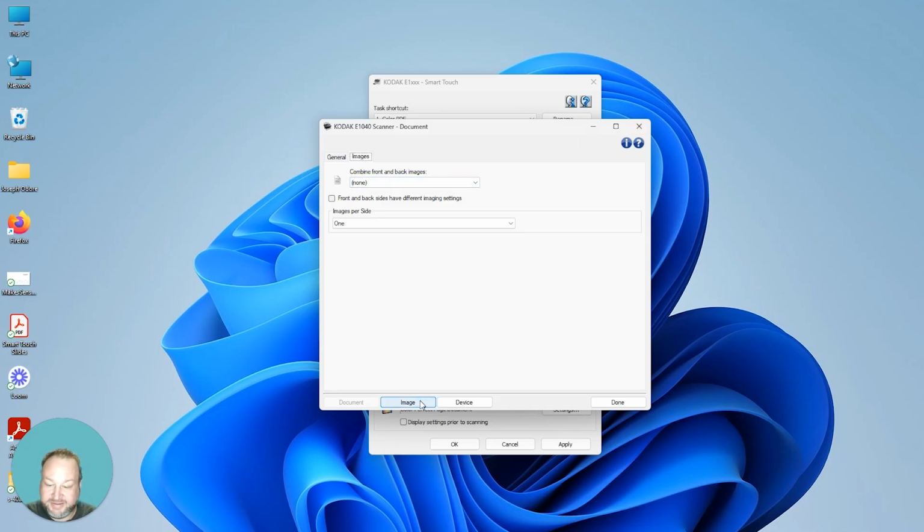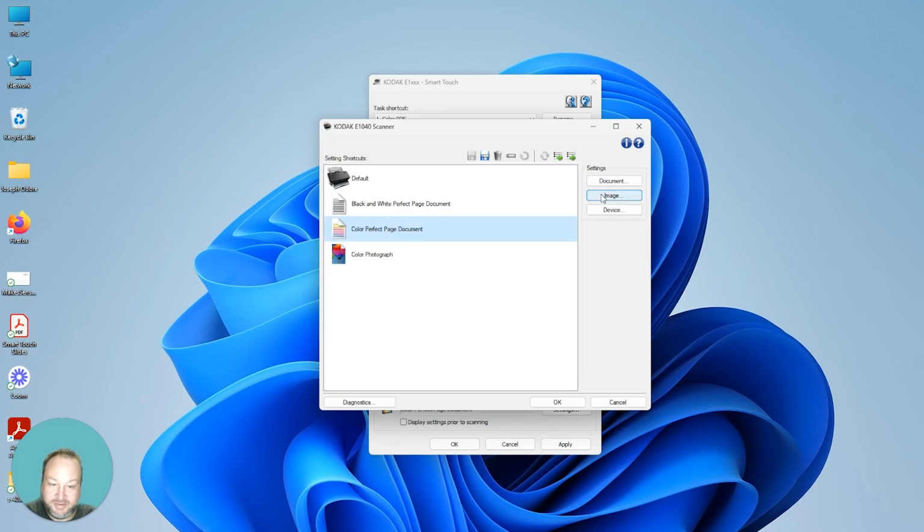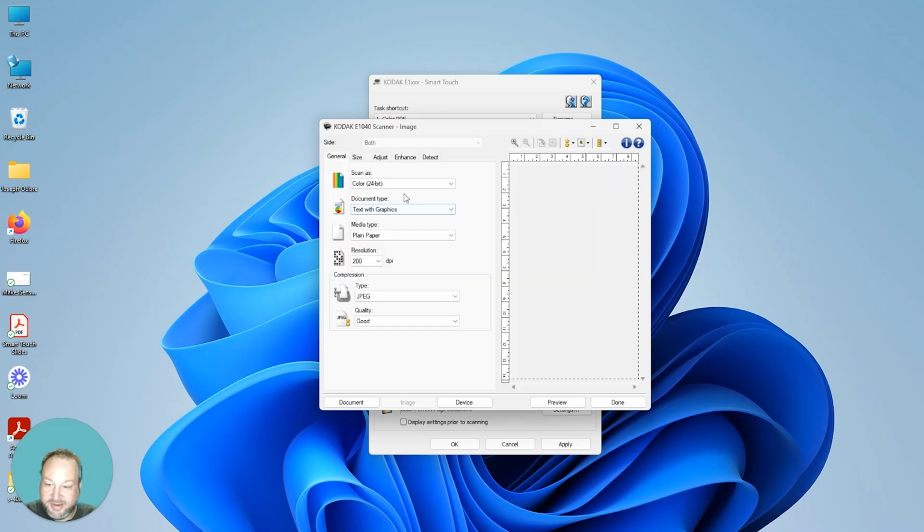In addition to that, you can select image from here, or you can exit out and select image from here as well. Here's where you could change whether or not it's a color document, black and white, or grayscale. You can do document type with text with graphics, text, or even photograph. Select your media type, whether it's plain paper or cardstock or glossy paper. And then you can adjust your resolution, and this will vary depending on the model that you're scanning.